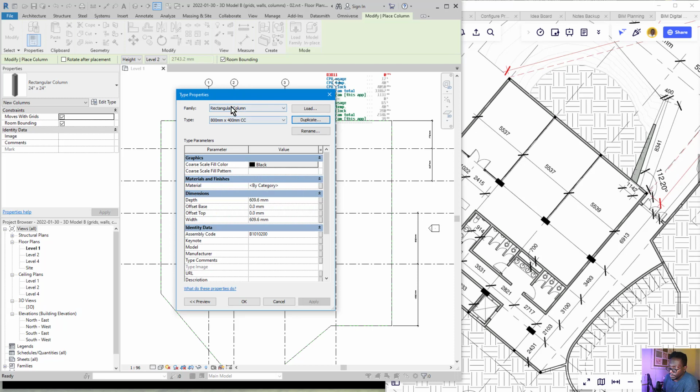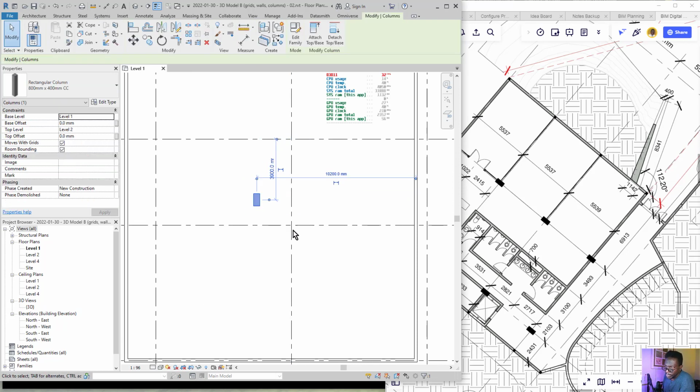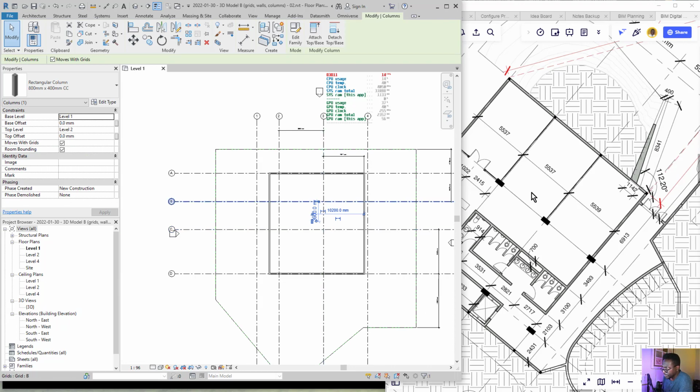So we have created our own family, and we actually need to make it 800 by 600. So we're going to change the width. Well, let's have it at 400, and the depth at 800. There we go. And we're going to choose OK. All right. And that is now our column. I'm just clicking to place it, and then I can always move it into place.